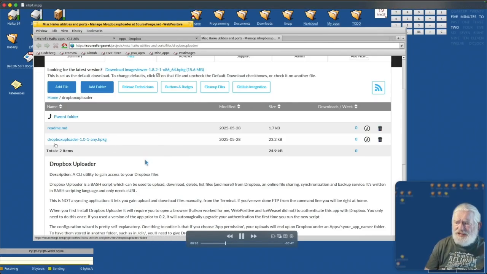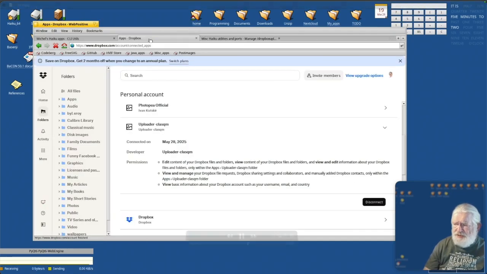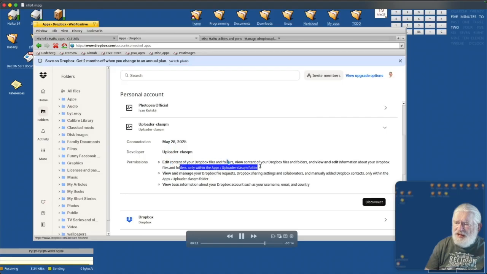And there it is in its SourceForge repository. And so you install it like any other HaikuDepot package, and then you just follow the instructions. It's a bit involved, but keep your wits about you. You'll end up here, and there you can see edit content of Dropbox, blah blah blah blah, only within the apps uploader classroom folder.